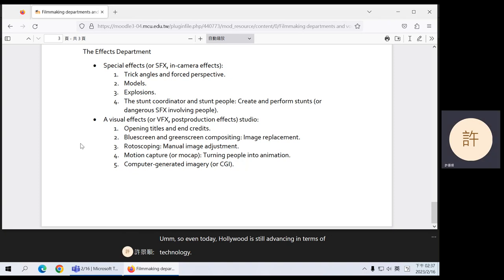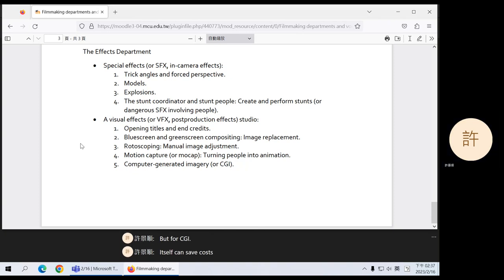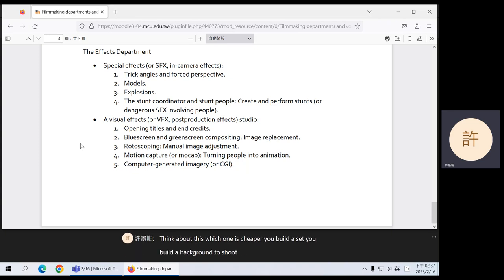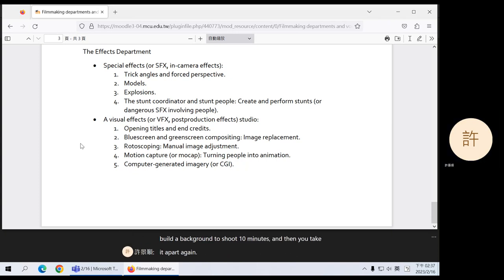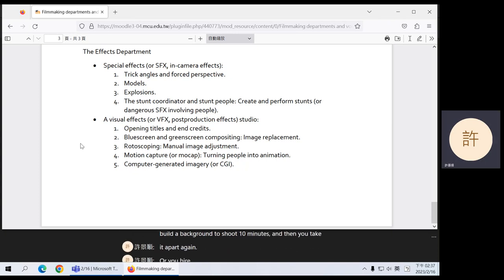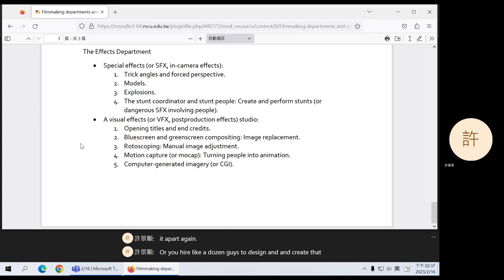But CGI itself can save costs. Think about this. Which one is cheaper? You build a set, you build a background to shoot 10 minutes and then you take it apart again? Or you hire a dozen guys to design and create that background? Right, the second one is much cheaper.